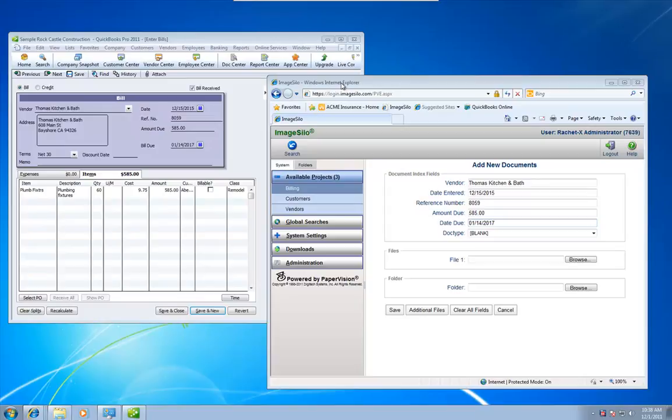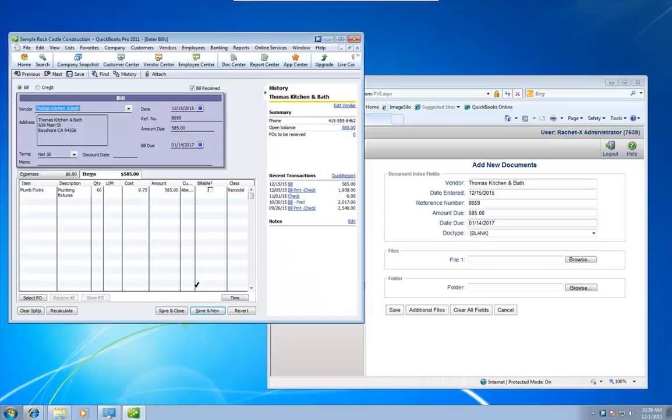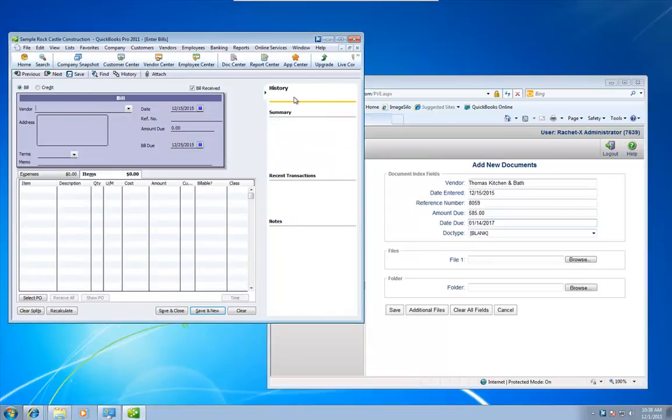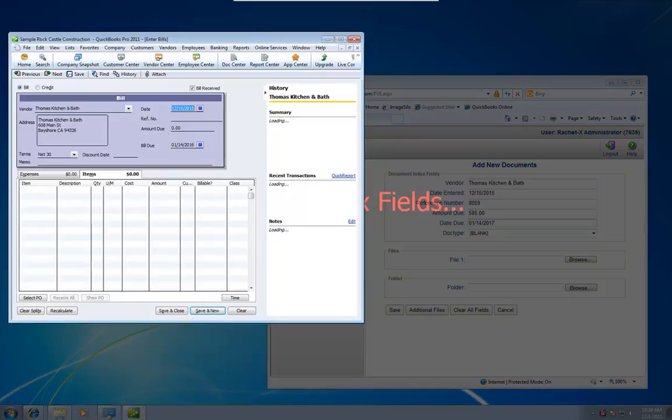Now, in some cases, the workflow might require the opposite action, meaning I captured the index data in ImageSilo as part of a workflow, and now I want to pull it into my accounting system. To demonstrate this, let's clear this bill, create a new one, click the magic button, and select the Pull Data from ImageSilo action, which moves the data from ImageSilo to QuickBooks.